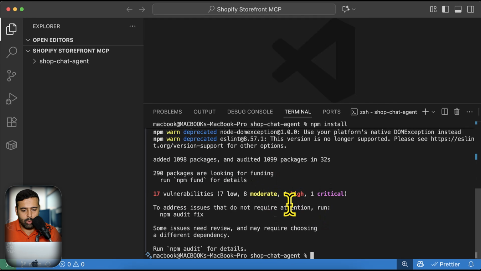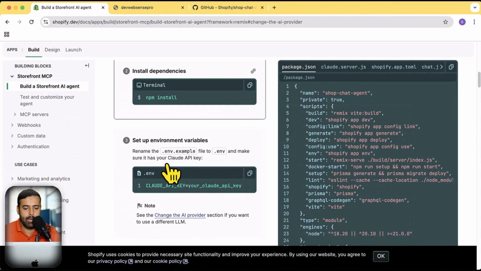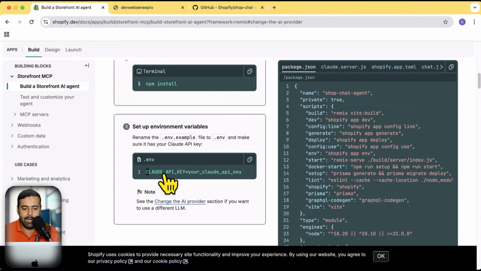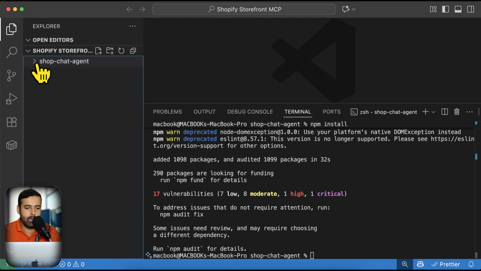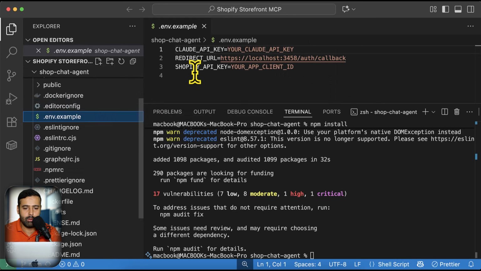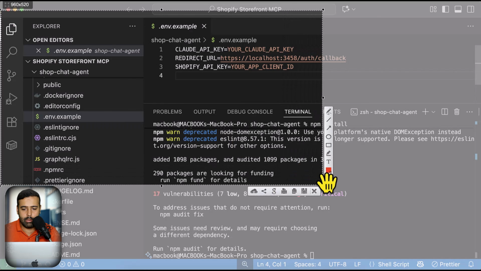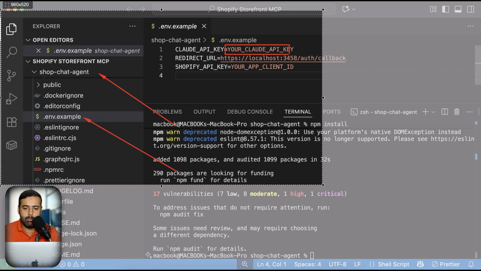Okay guys, it is now finished. It is showing some vulnerabilities, meaning it has some errors, but we're going to ignore that for now. And we will move on to the next step where we will add our API key in our env file. So we have this env file. If I open this up, you can see that we have this env.example file where we will add the API key. Click on the folder in your VS Code and then click on this env.example file, where we will add our API key by replacing this 'your Claude API key'. Right here, we will add our API key.